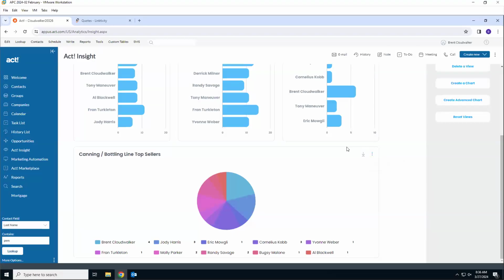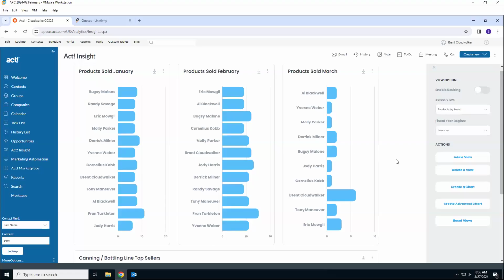So in Act Insight, you have the ability to create advanced charts like this to show exactly the data that you want from any of the tables in your database, whether it's your contact table, your opportunities table, whatever it might be. As long as you're gathering the data, as long as you're collecting the data and putting it into Act, these charts will serve you well.